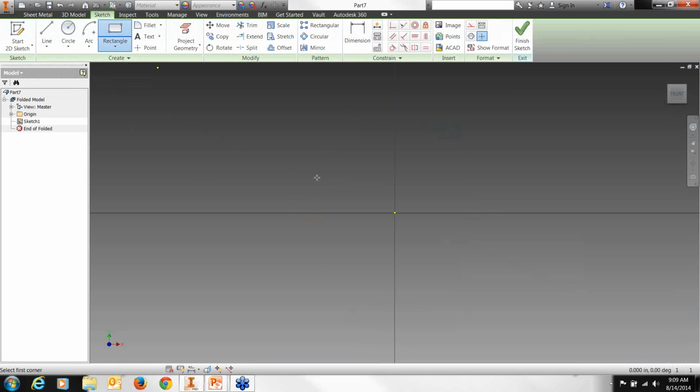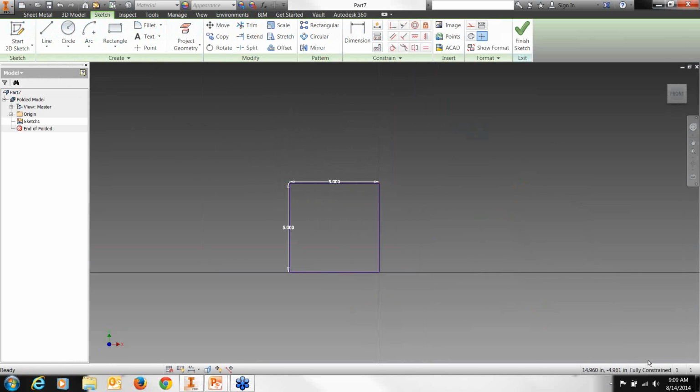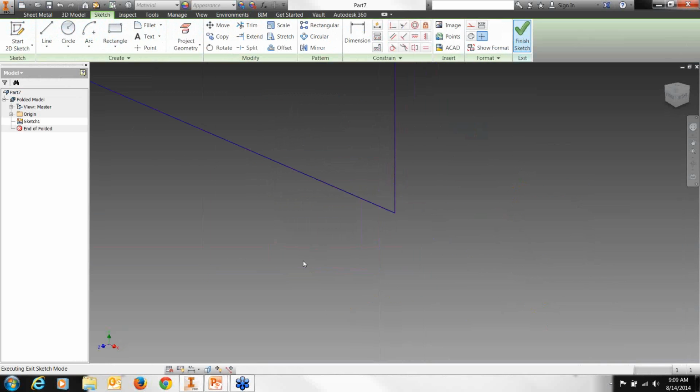So from there, we're going to create a face. Let's create a rectangle here. We'll make it 5 by 5. And you'll notice that it says fully constrained. So now I'm going to say finish sketch.